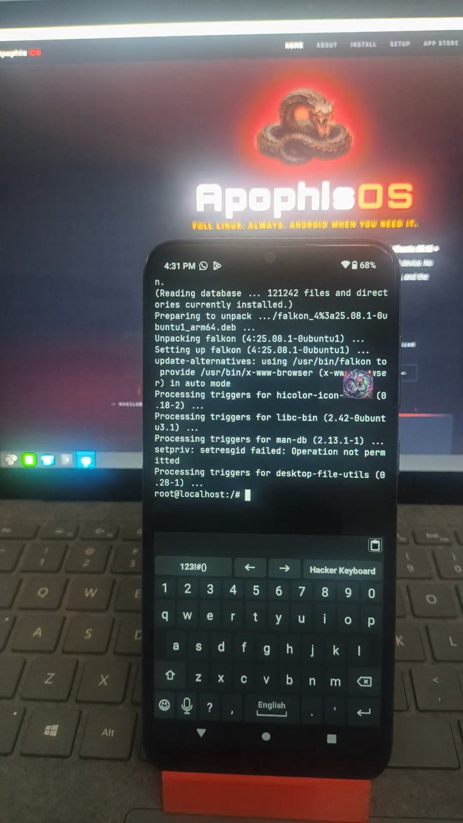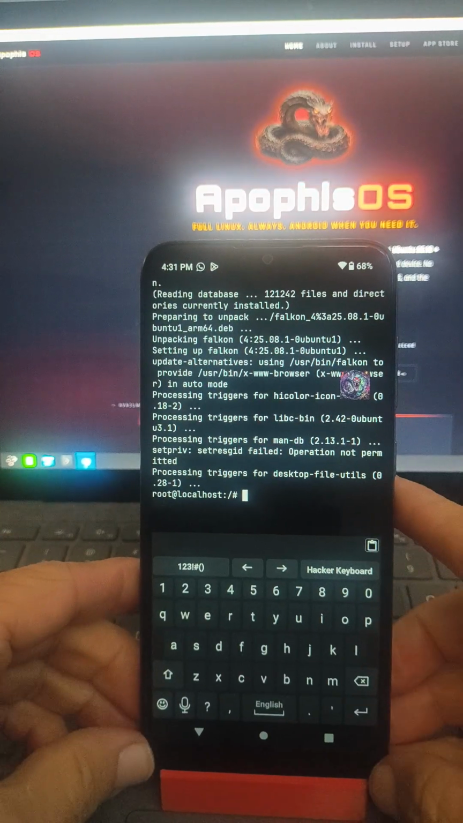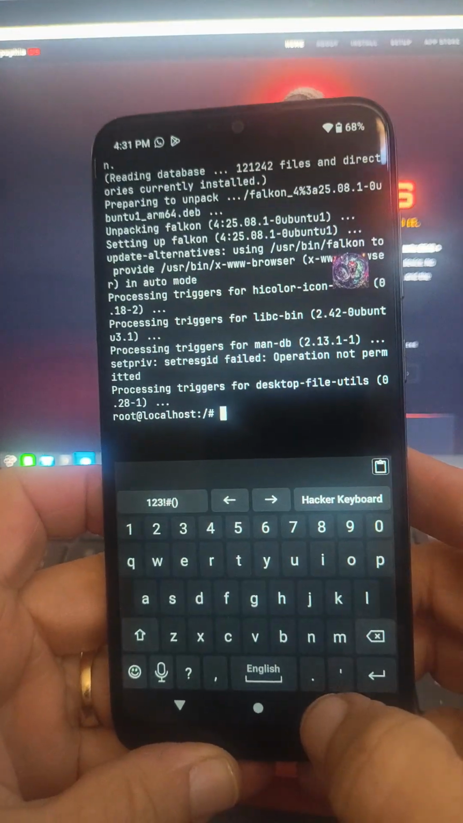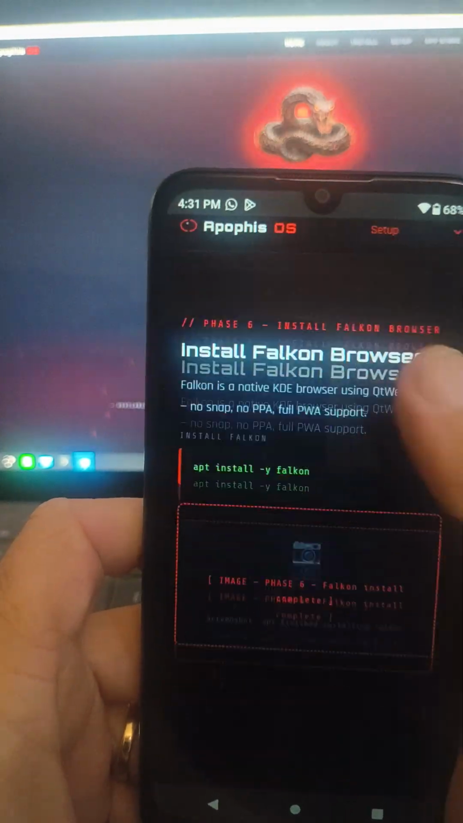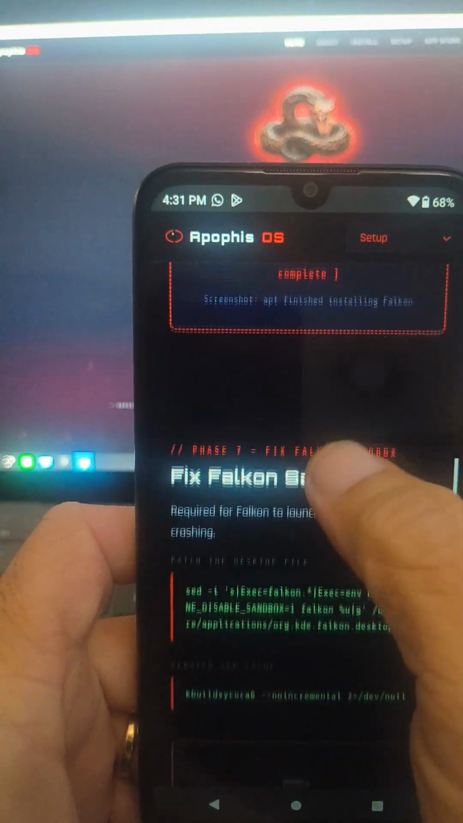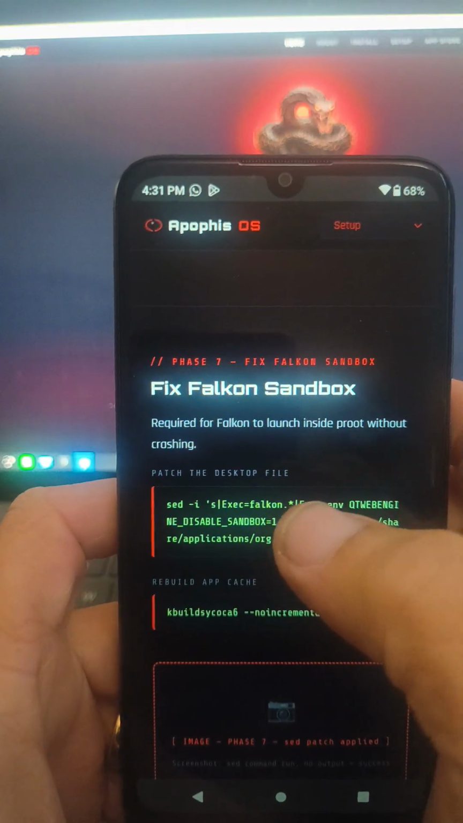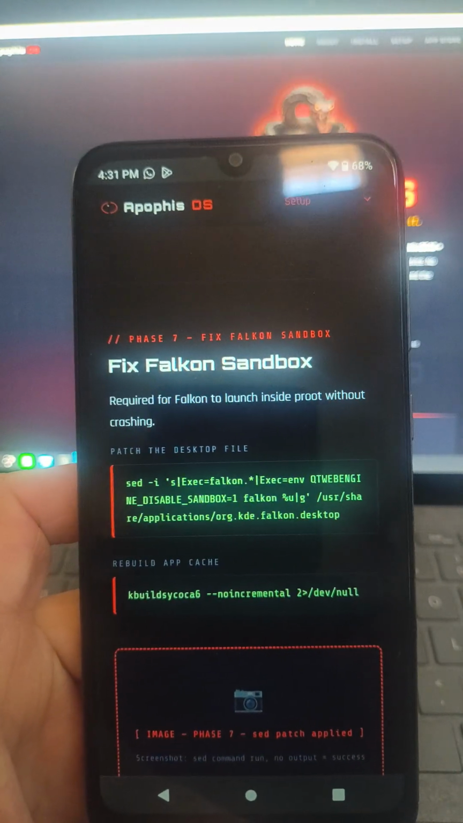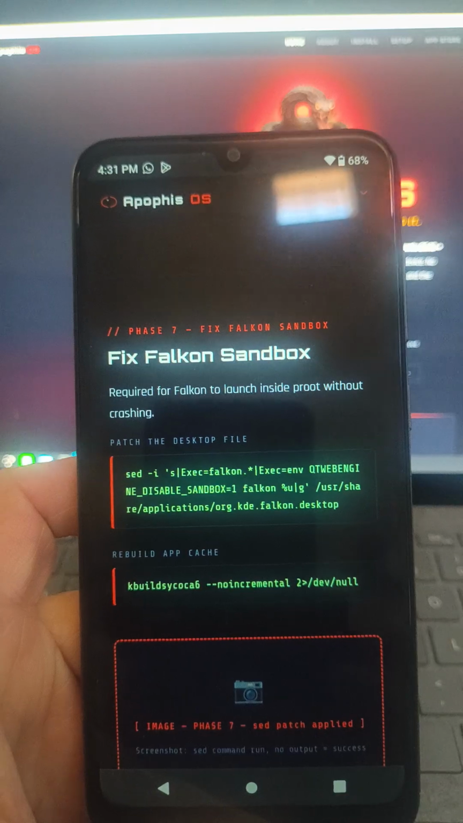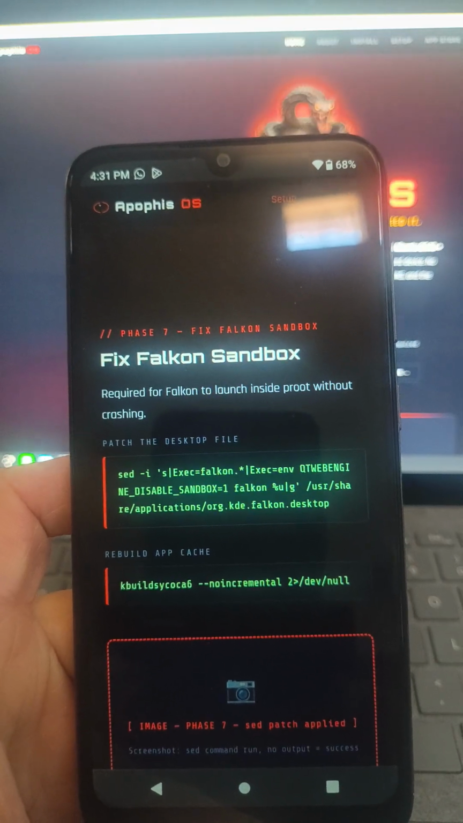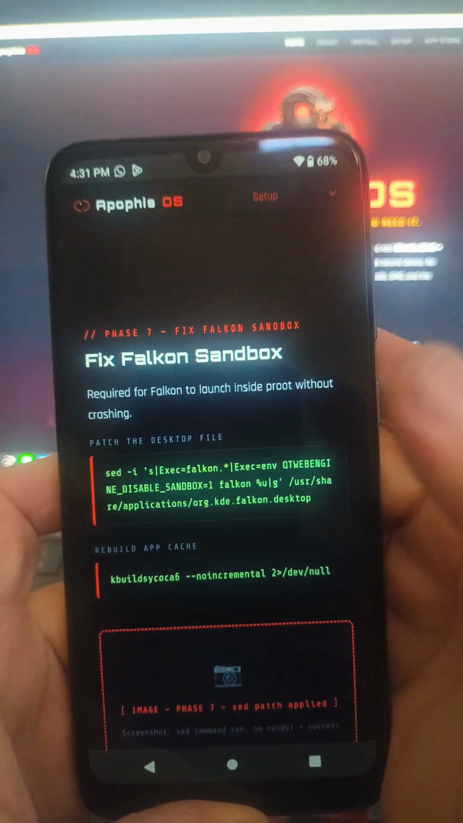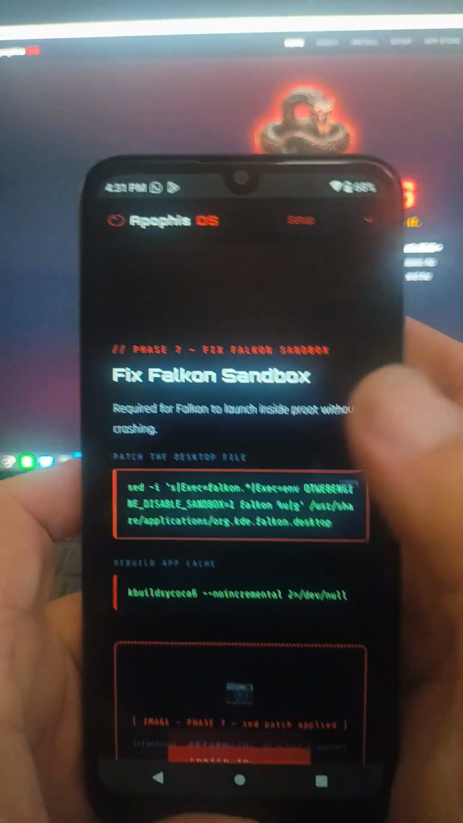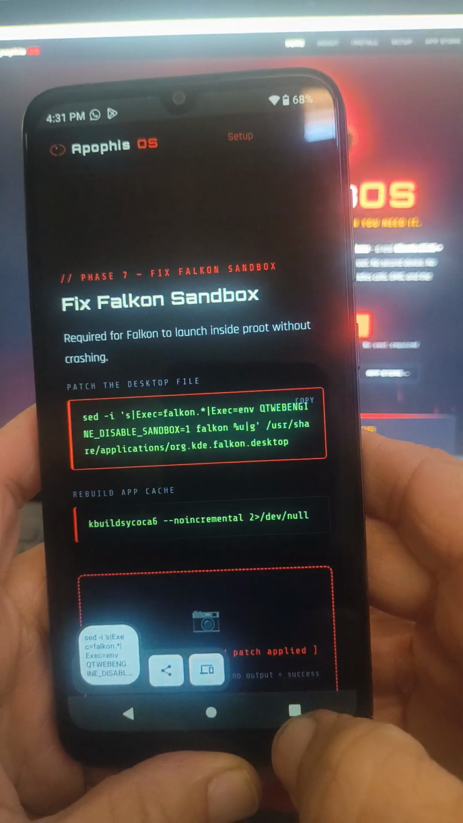And that's done. So now we will go back to the website again using the back button. Whoops, too far. Too quick on the draw. And the next one is to fix the Falcon sandbox. Any browser that you use is going to be sandboxed, and you have to fix it so that it can see out into the internet. In layman's terms, that's what we're doing. So just click on it to paste, or to copy.